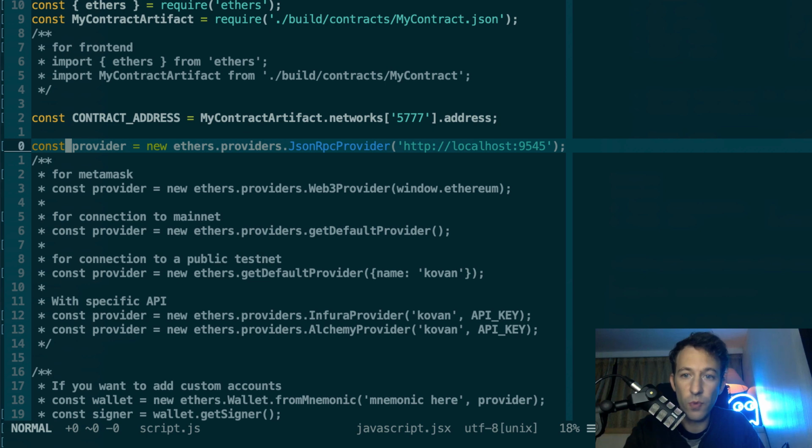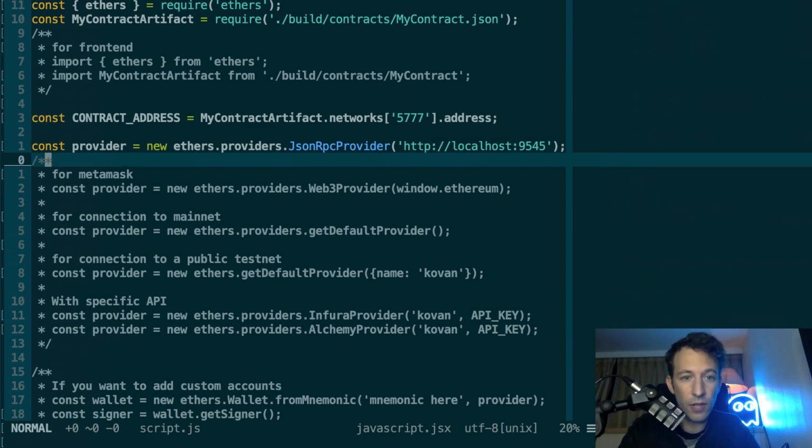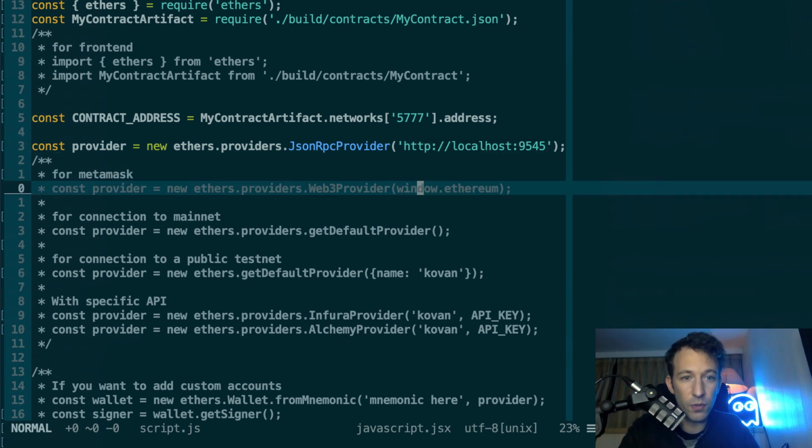The provider represents a connection to the Ethereum blockchain. So this is similar to the concept of provider of Web3. So there are different kinds of providers. So here we use what we call a JSON RPC provider, and we have to pass the URL. So here, this is the URL to Ganache. So you need to use this provider when you want to connect directly to an Ethereum node. And there are also other kinds of providers. So for example, Web3 provider, this is if you want to connect to MetaMask in the front end.